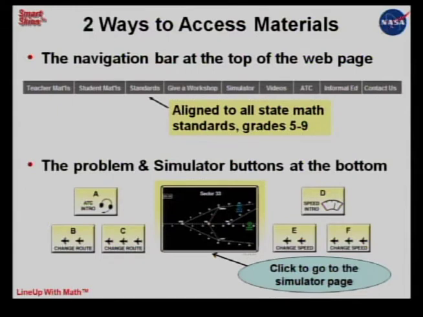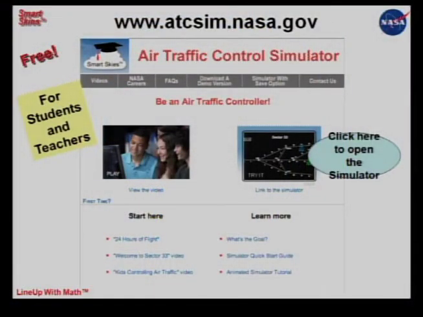We also have a Contact Us button there in case you have any questions for us. You can send us an email. We have a Videos button so you can find all the wonderful videos. And at the bottom of the page, you'll see that we have the materials grouped by problem, and we also have a big simulator button. If you click that simulator button, it takes you to the simulator homepage, which is also the student page, atcsim.nasa.gov. And there, if you click that simulator icon, you run the simulator right over the internet.